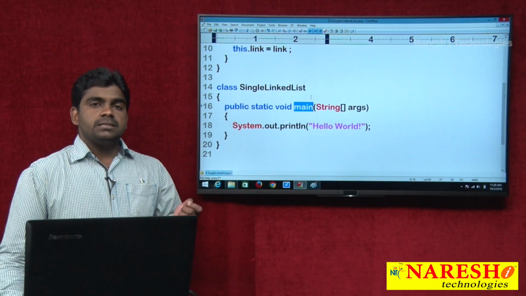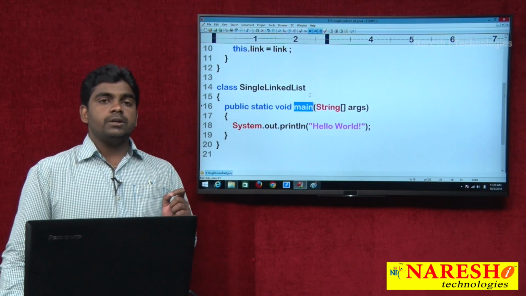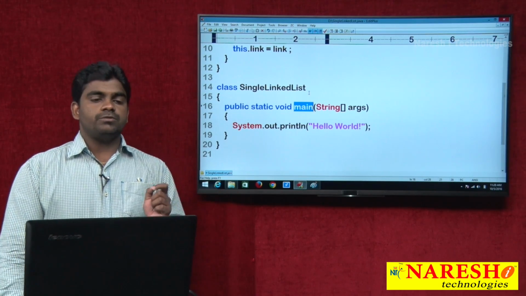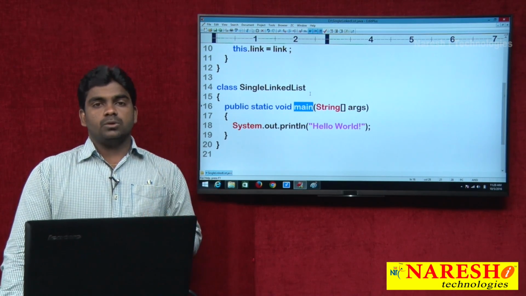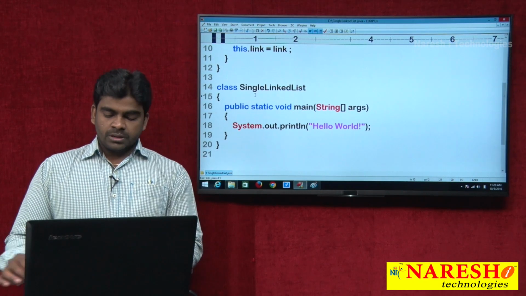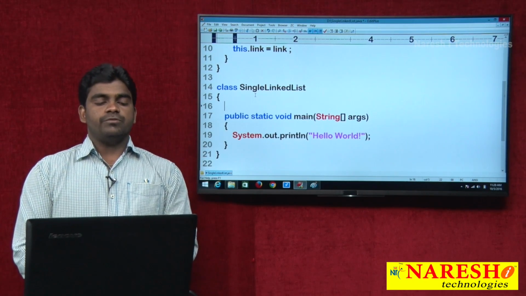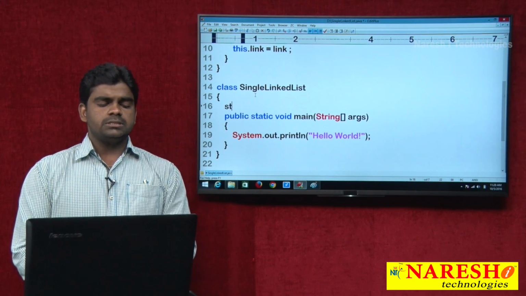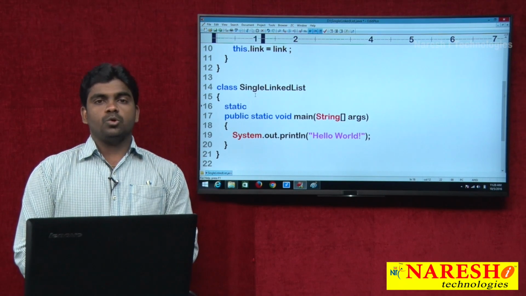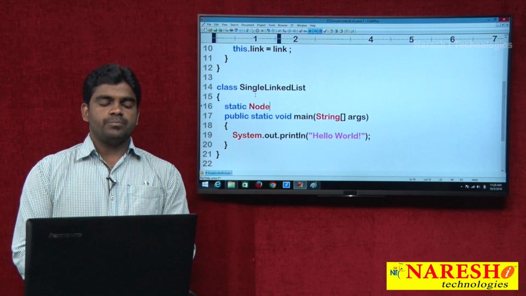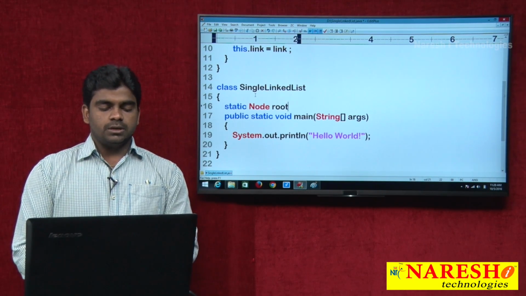So generally in C language, first we have to declare one root variable that is always pointing to the starting location. In the same way, in a single linked list also we are declaring one root variable. Just write it as a static variable, no problem. Node variable name is root.